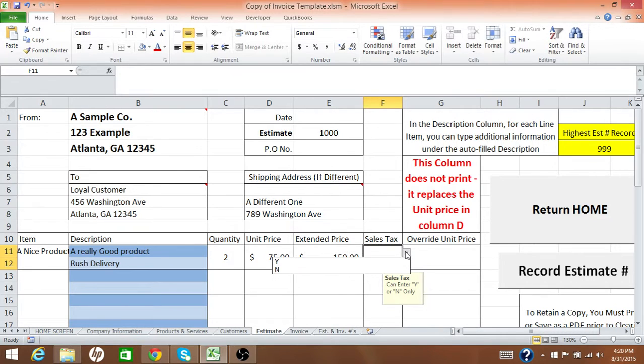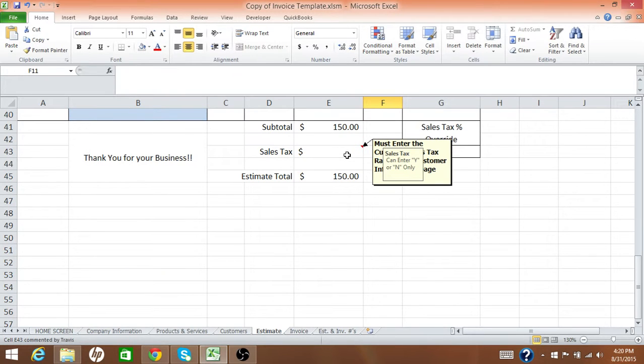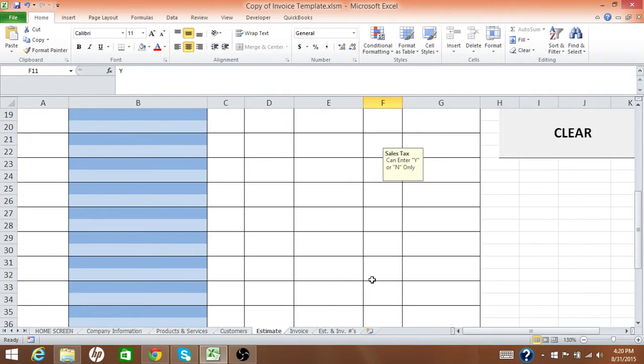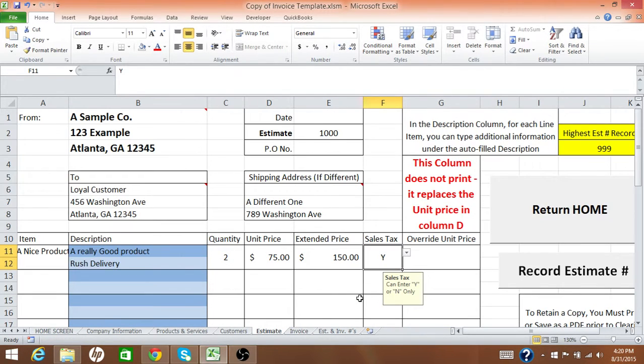Sales tax, here, let me show you something first. Down here, sales tax is 0. But when we say yes, come down here, it now adds the 7% of $150, which is $10.50.